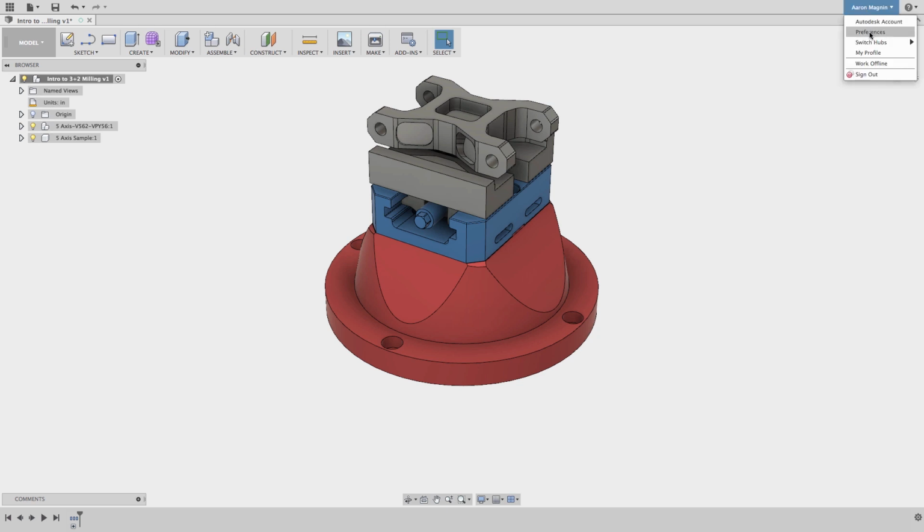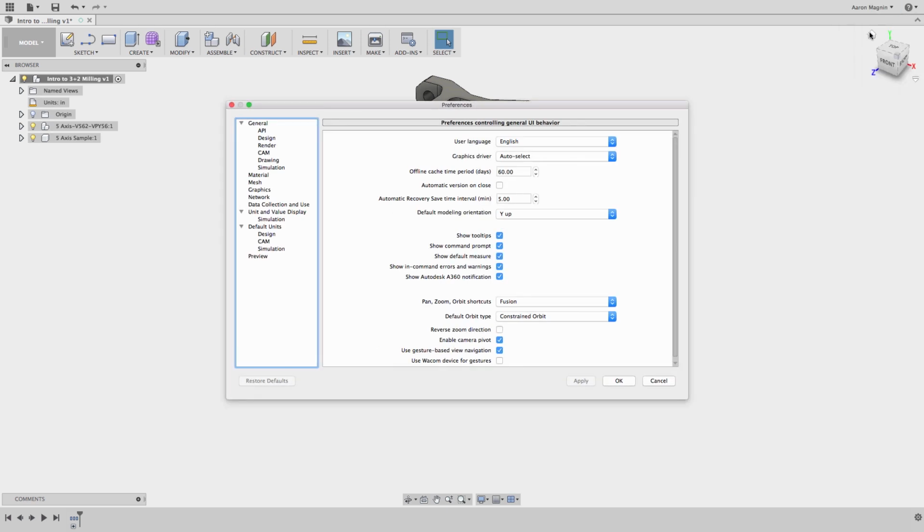These will play less into how Fusion looks and more into how it behaves by default. I will not be digging into this in complete detail, but instead show you a couple options to be aware of. Starting with the general settings, this graphics driver setting I've been told to always leave in the default of auto select. Next up, offline cache time period, which controls how much data will be stored locally and for what time history.